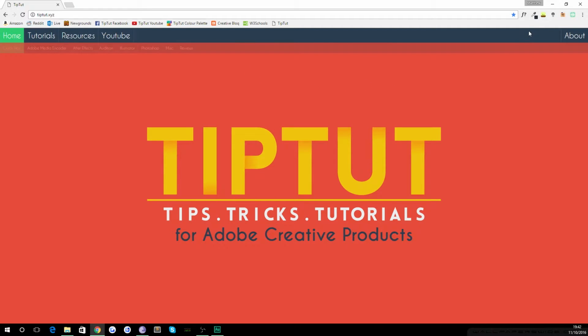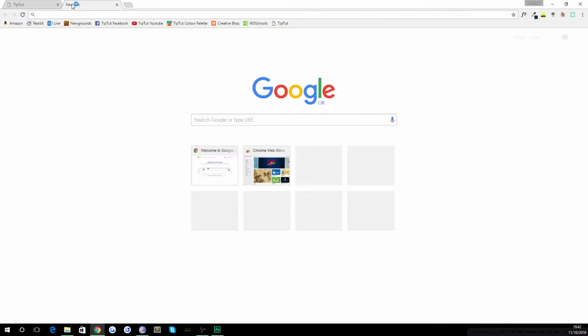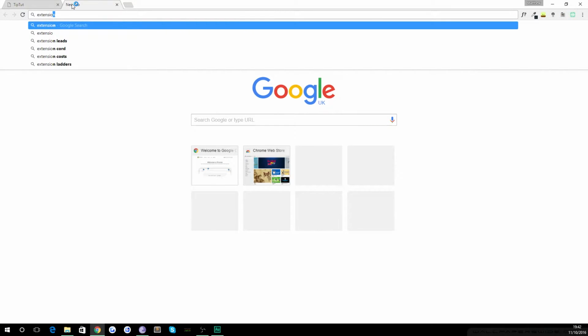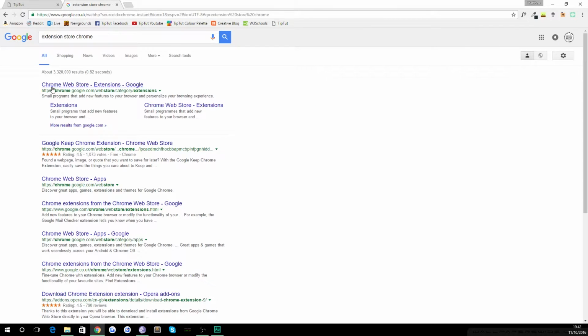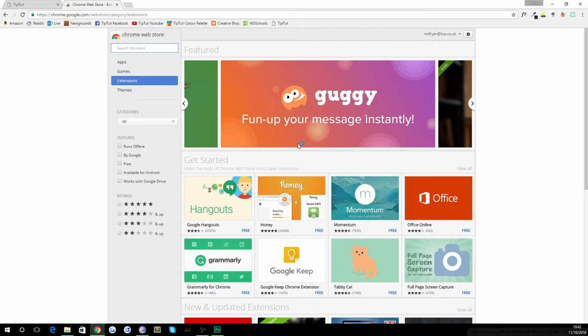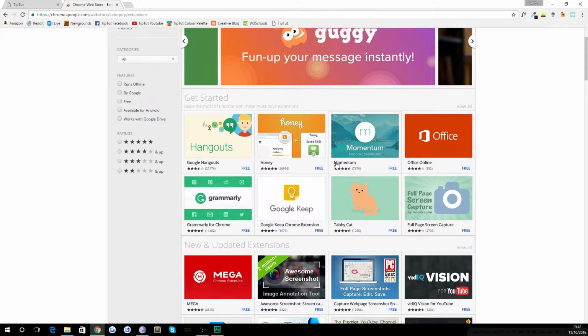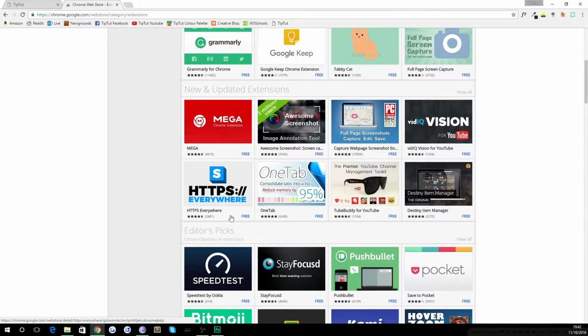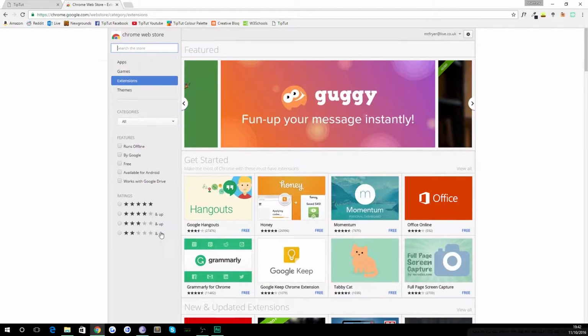So when you install extensions in Chrome, you can do this from the Chrome store. If you just type in extension store Chrome into Google, it'll bring up the Chrome Web Store. And here you can install any of the extensions I talk about in this tutorial and any ones that you think you might find useful too.